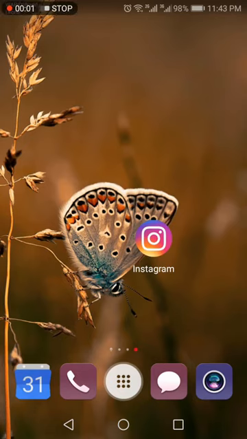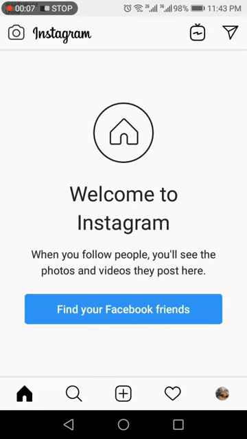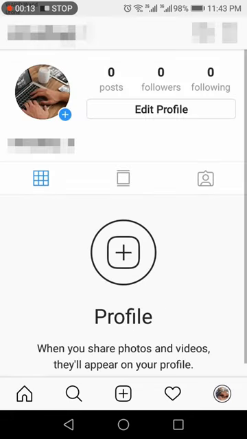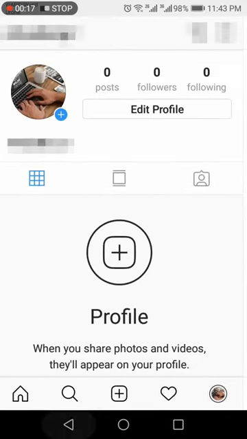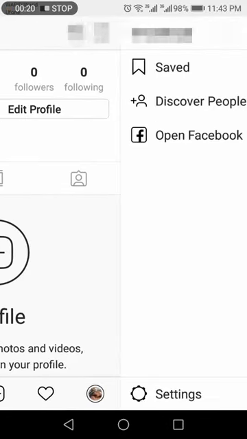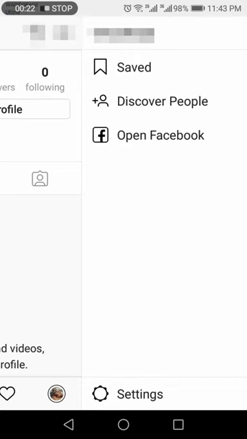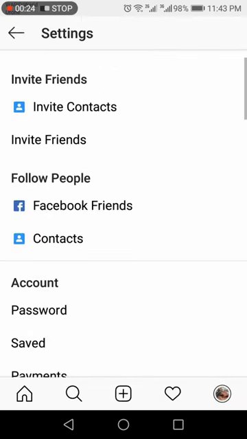In this video, you will learn how you can delete your Instagram account from your Android mobile. So first of all, you need to open the Instagram app with your account you want to delete signed in. Then you need to go to this top right hand side and go to the settings at the bottom.